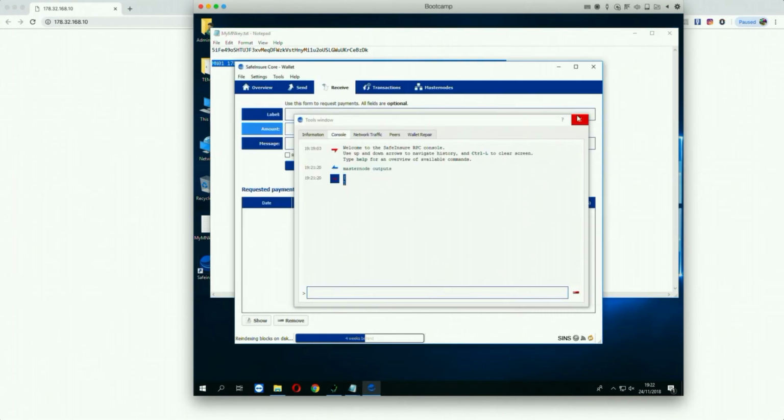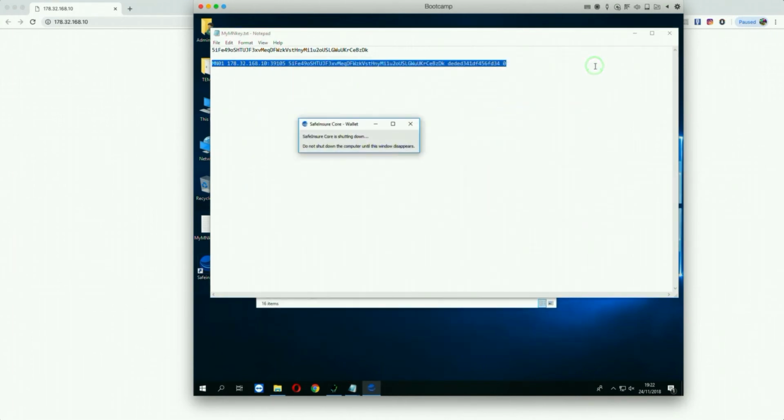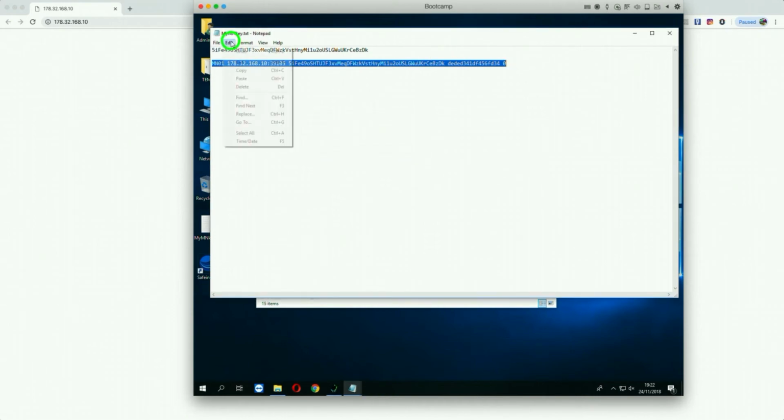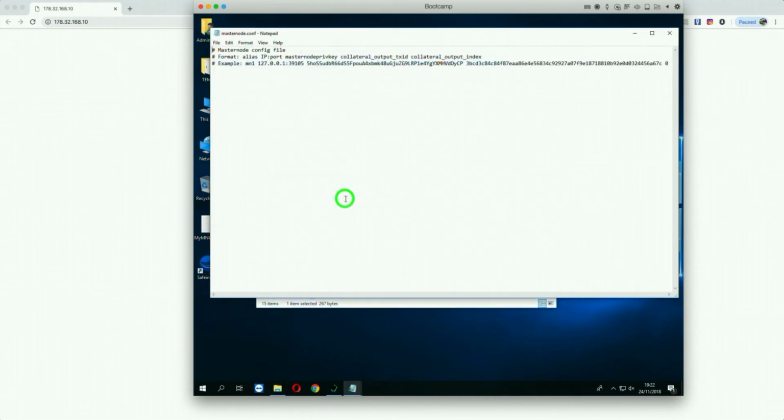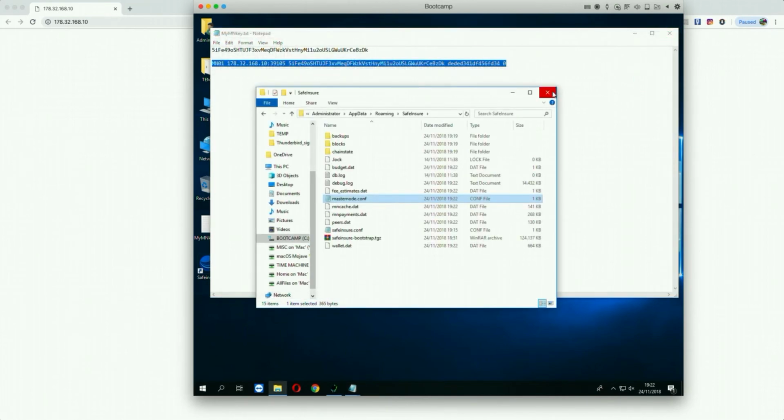So what we need to do is we close the wallet down, we make sure that it is shut down, we copy this string here, sorry, I apologize, so we copy the string, and we make sure that we enter that string inside the masternode.com file that you find in the data directory of the SAFEINSURE wallet. So we paste this line and we save. So now we are ready to launch our masternode.